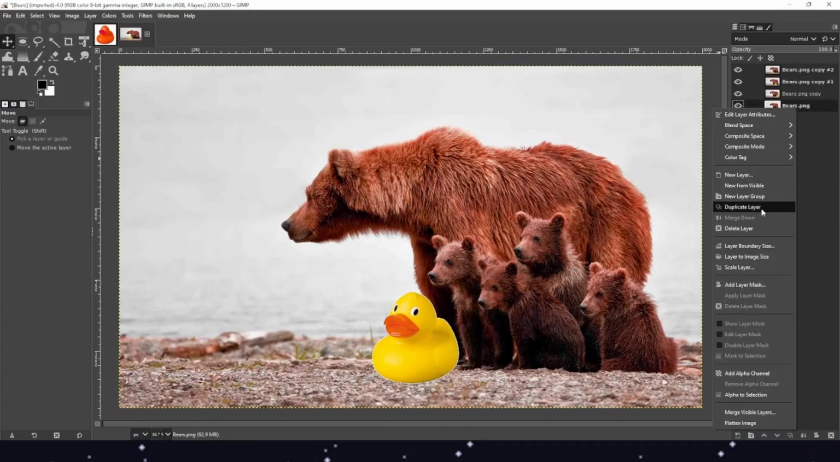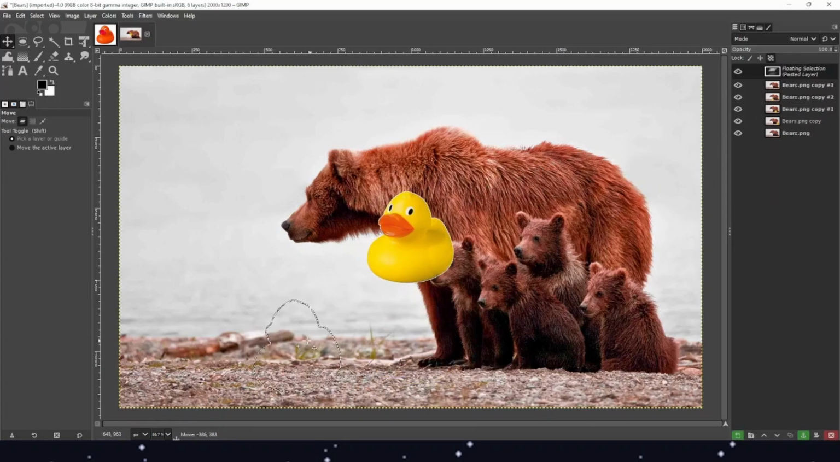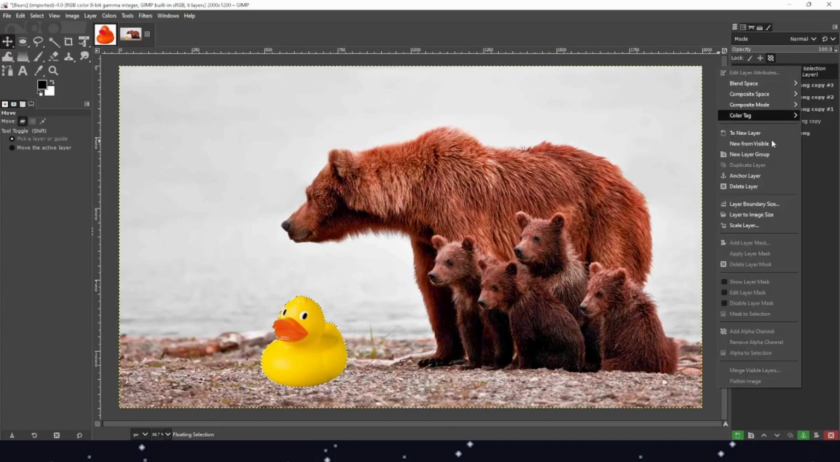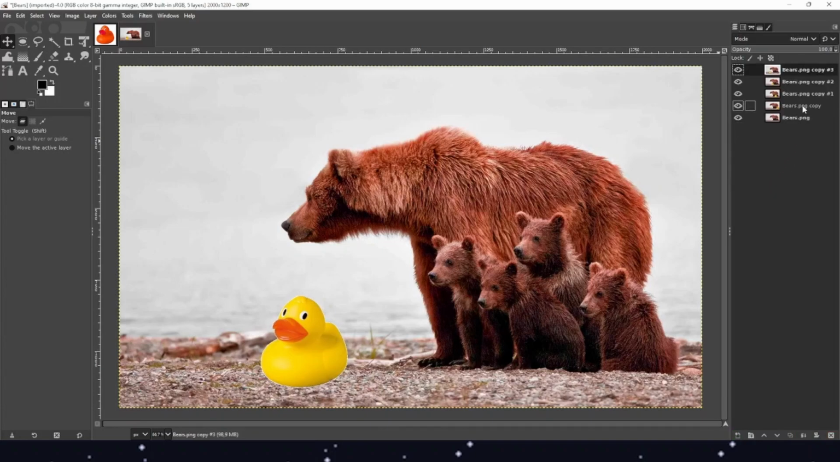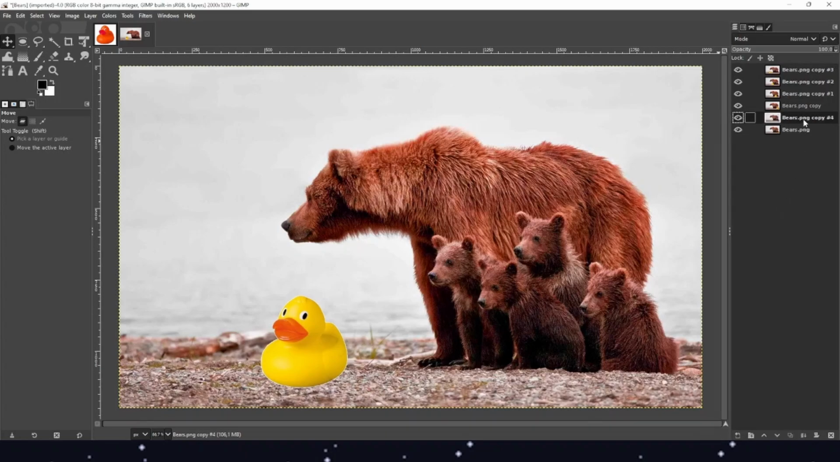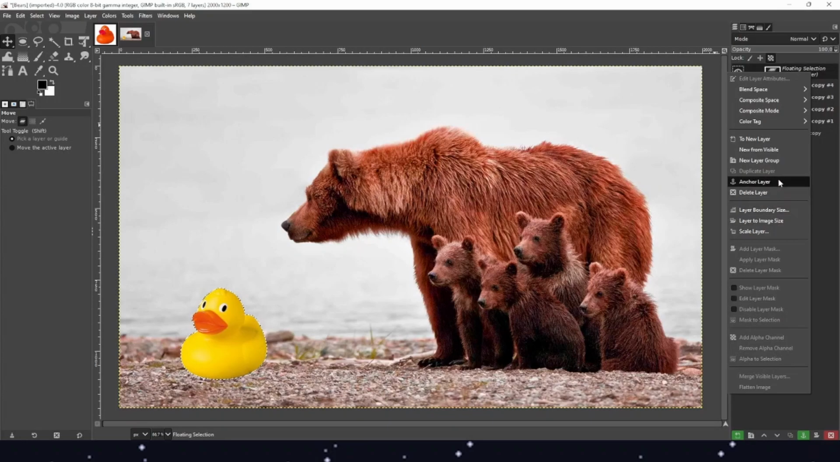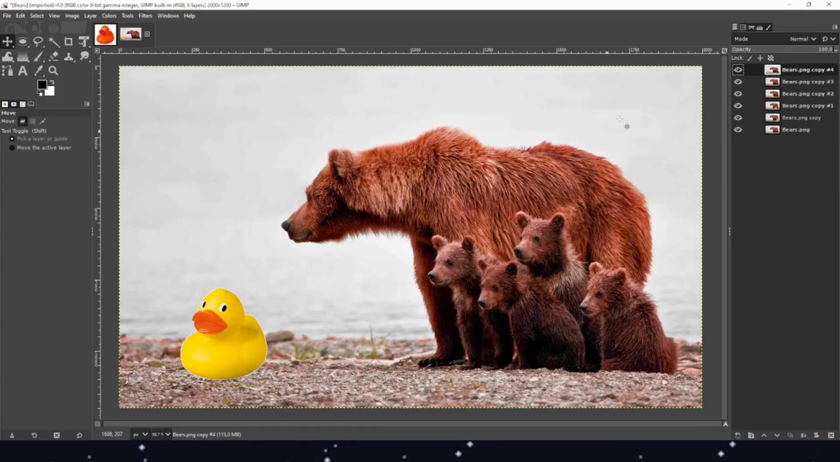Again, duplicate layer of the bears. Make sure that you always select the lowest layer. Then anchor layer, and it's done. And duplicate layer. The layer is duplicated. Add the rubber ducky and add it in. Anchor layer. Now we are almost finished. We have already some layers, so we can make an animation out of it.